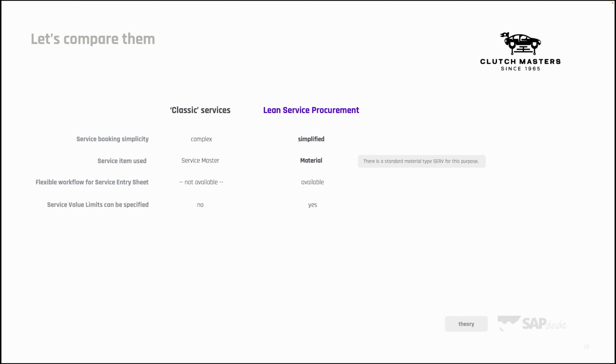And there are also other things, like for instance, service value limits, which can be specified. For classic services, it's impossible. For Lean Service Procurement, it is. And the last thing which I want to show you in this free video on YouTube is how we confirm a service in the system. In classic approach, we use only GUI and we use transaction ML81N. In Lean Service Procurement, we use new Fiori App, which is simplified, which is easy to use, and of course to understand.